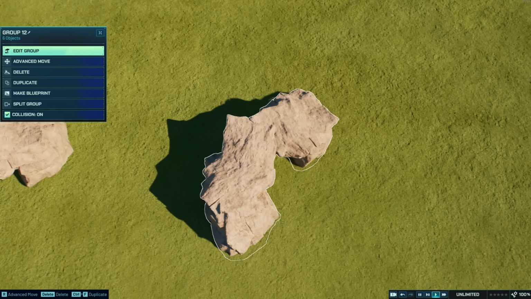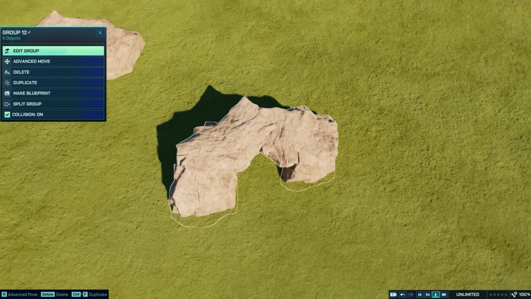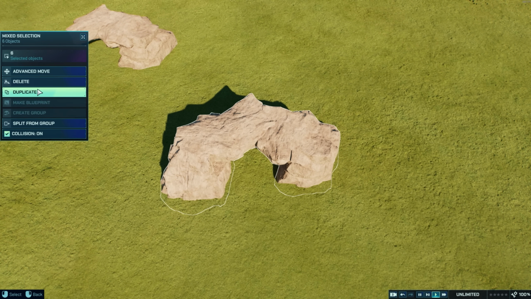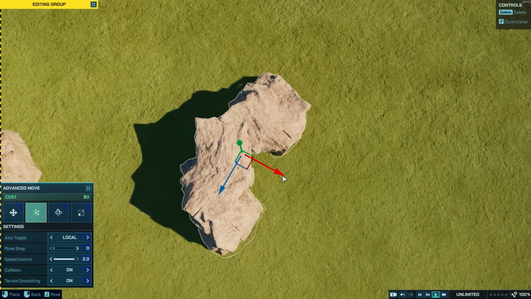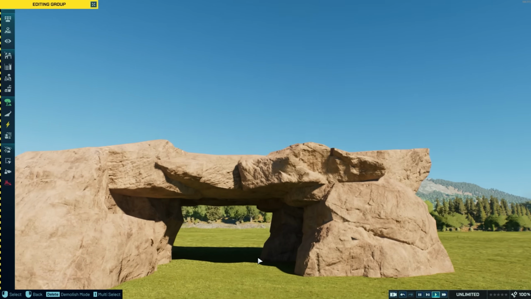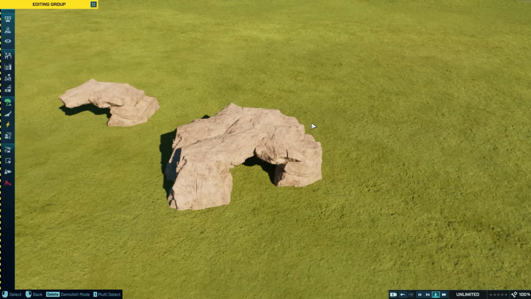Let's say I want to make it thicker, make it deeper. So we go into edit group. I'm selecting the whole thing, confirming. I'm going to duplicate it. I'm just going to move it back like that. And then you can see I can really easily make it longer that way.